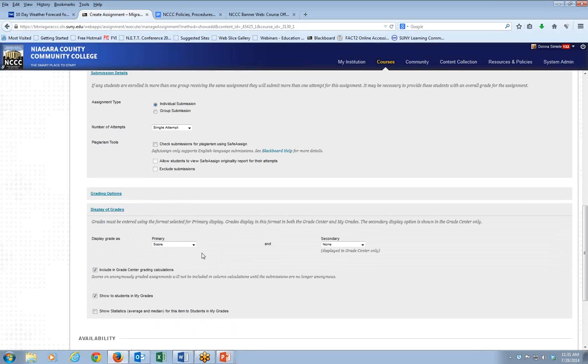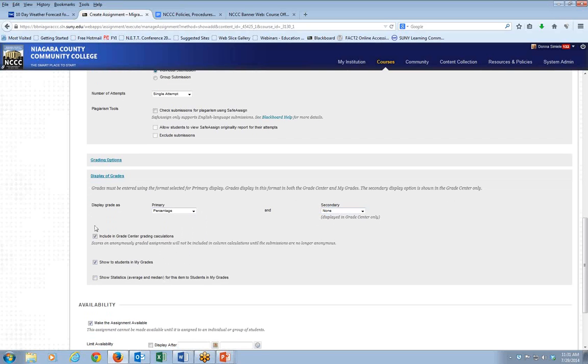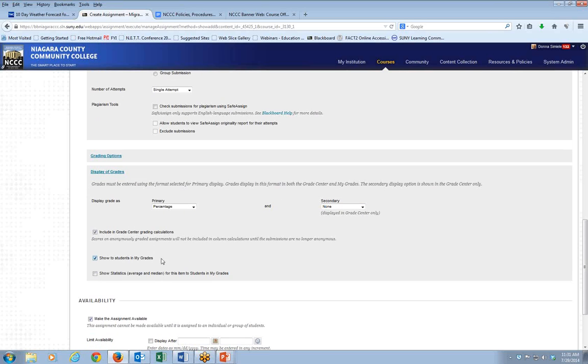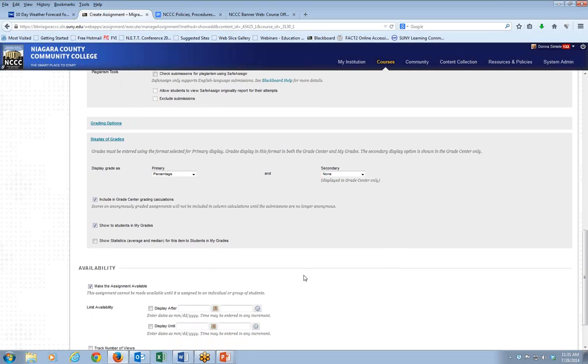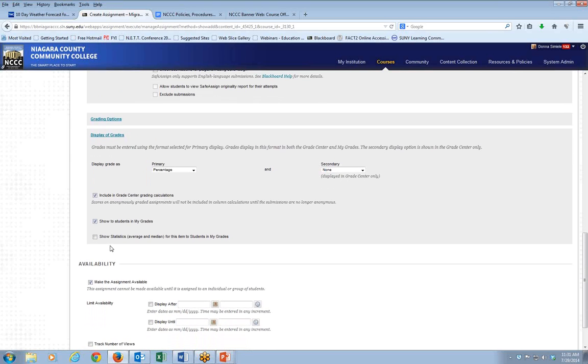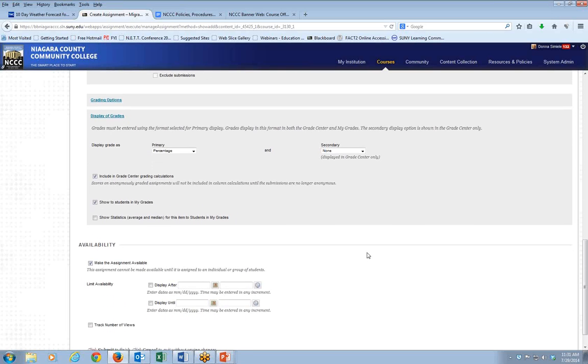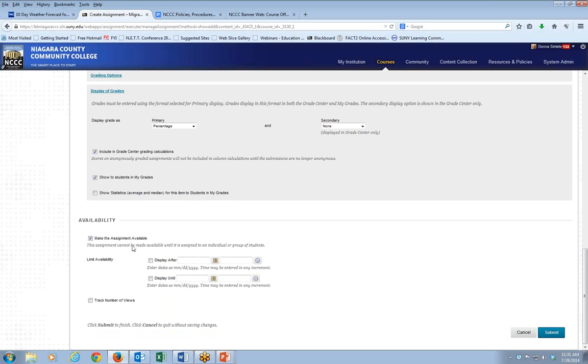Display grades, I can tell it from here whether I want to display the score or their percentage or their letter grade. Okay, do I want to include this grade in the Grade Center? This time I'm going to have that on as yes. Do I want to show this to students in the My Grades? Yes. Show statistics? No. I usually don't show that to students. That's going to be based on the statistics with the rest of the students' grades, so I'm not going to go in and do anything with that.